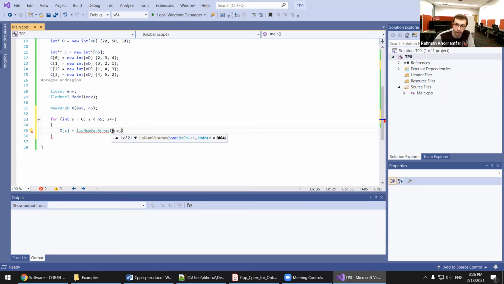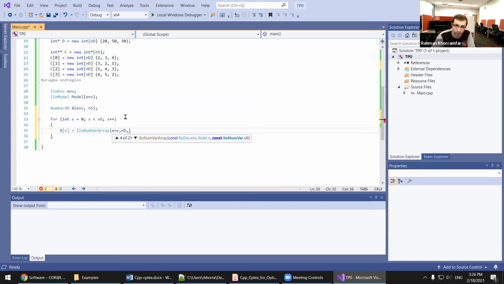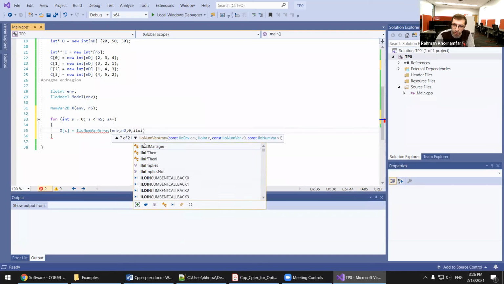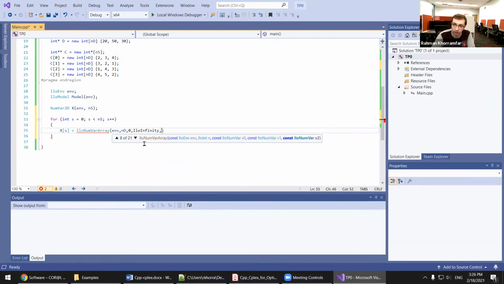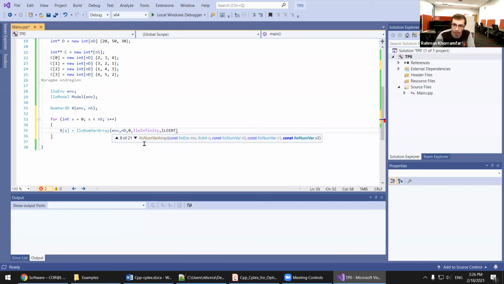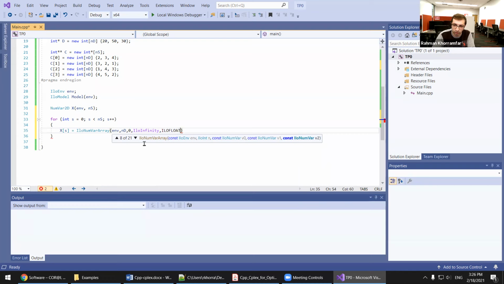And again, it is inside the environment. How many columns do we have in each row? The number of demand points. What is the lower bound for this variable? It starts from 0, because look at here, this is the type we have, 0, 1 up to infinity. And what is the upper bound? IloInfinity. And what is the type of the variable? ILOINT, IloInt. If it is a continuous variable, we could use ILOFLOAT, like this one. But now, let's say it is integer. And that's it. We defined our decision variable.